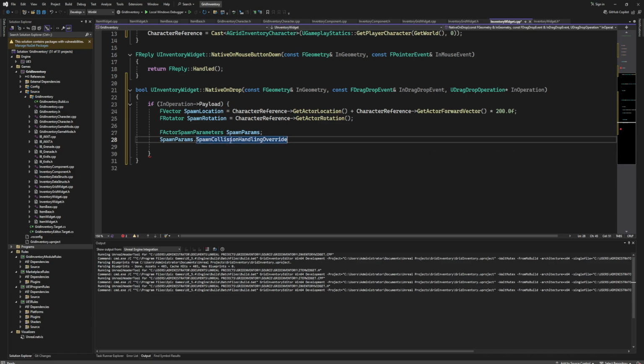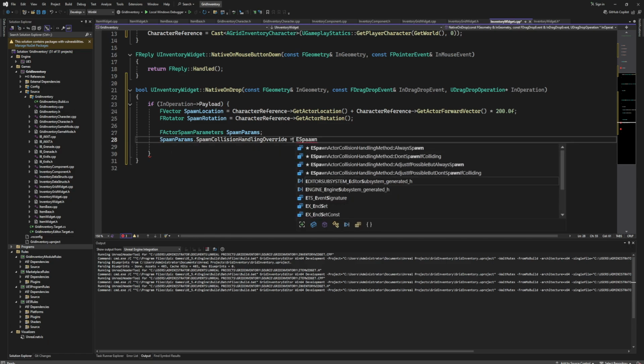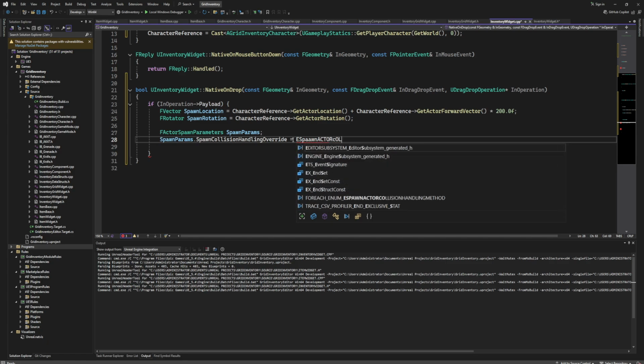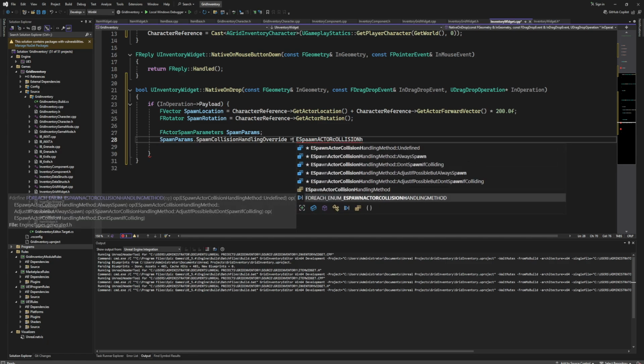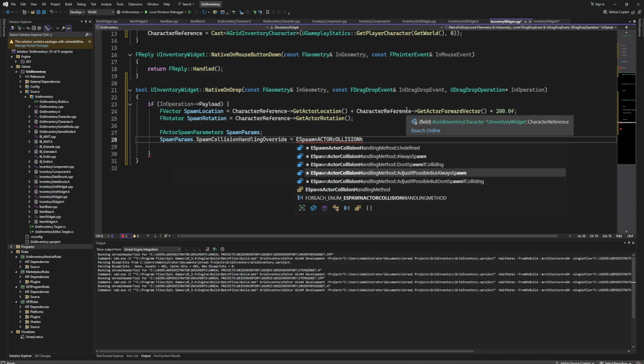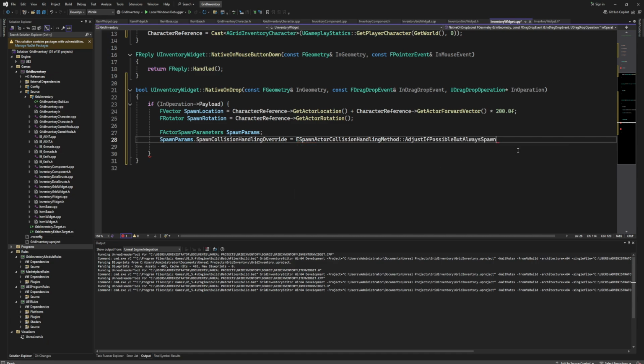Below that we need to get that SpawnParams, and we need to get the SpawnCollisionHandlingOverride variable, and we need to type equals ESpawnActorCollisionHandlingMethod. From that we're going to get AdjustIfPossibleButAlwaysSpawn. And like I said, this is the way our item is going to spawn.